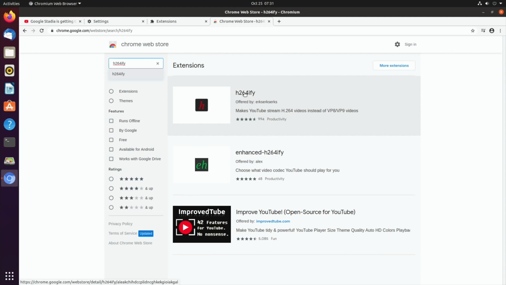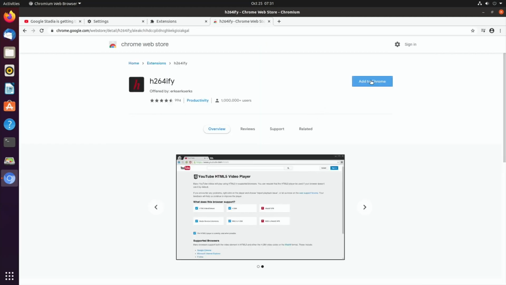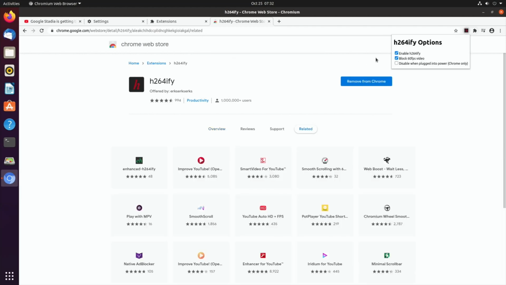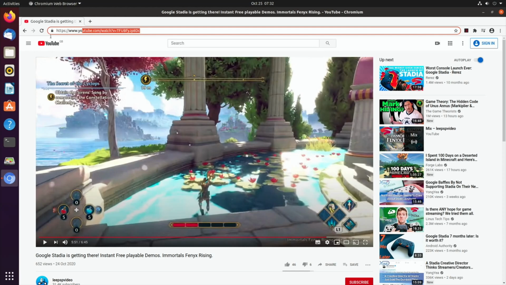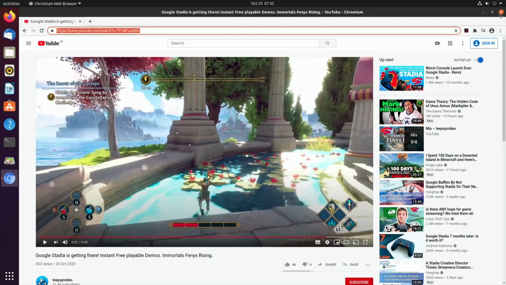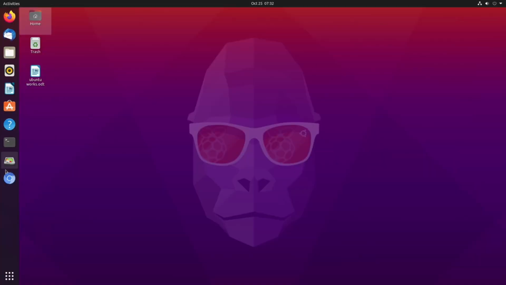Right, I guess I'll go for the normal one because that usually works all right. Add to Chrome, add extension. All right, let's click on that. Block 60 and enable H.264.fi. So let's close that down. Let's copy that. Close it down and start it again.